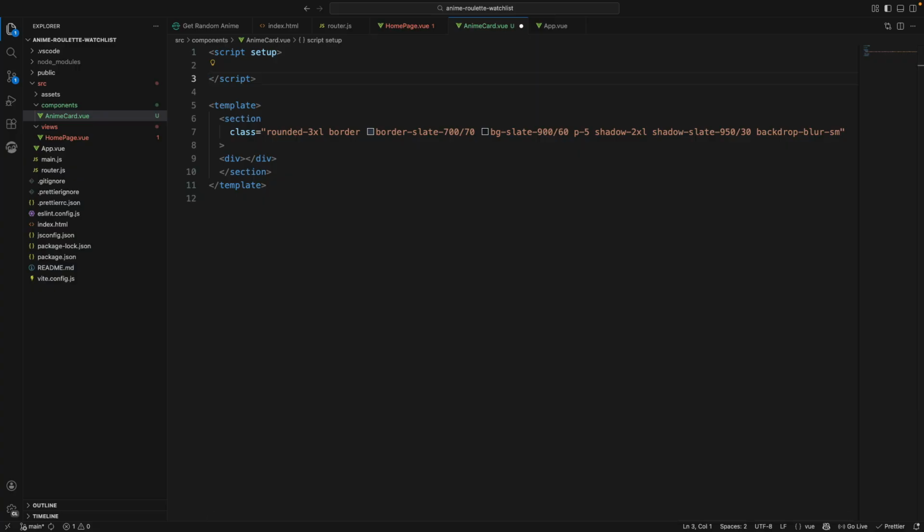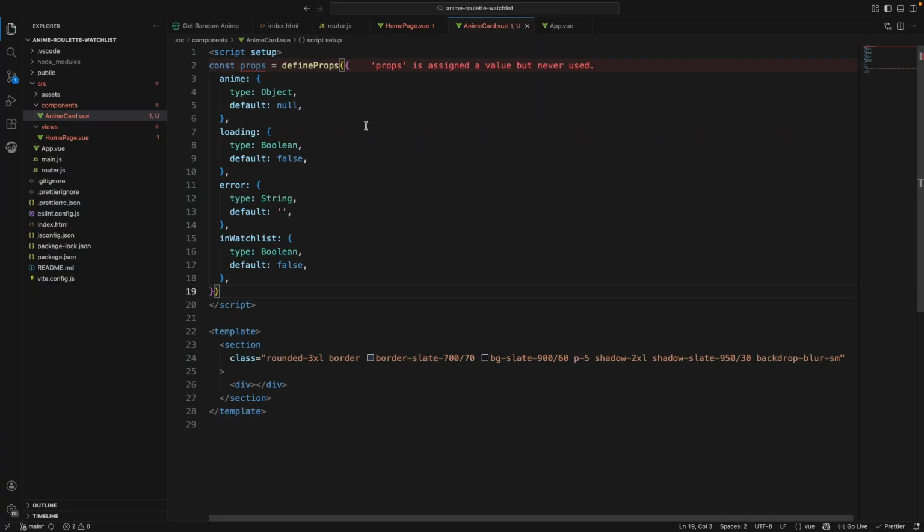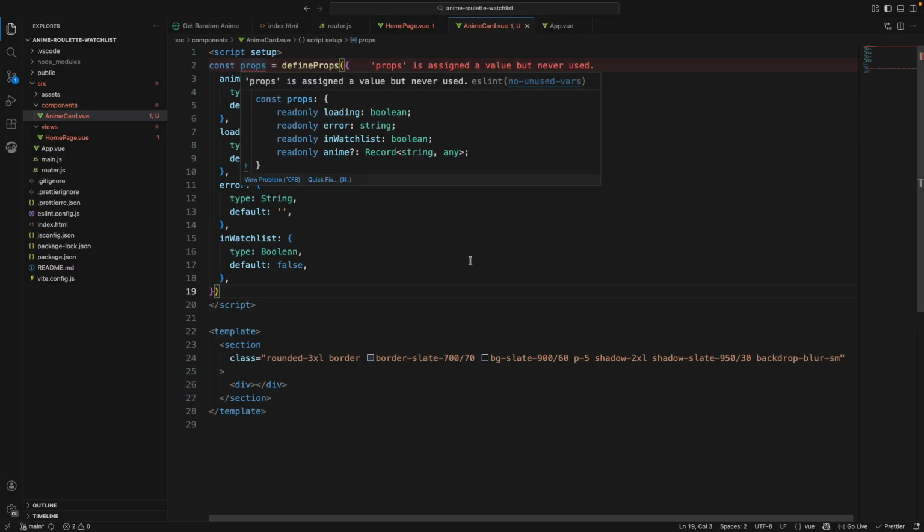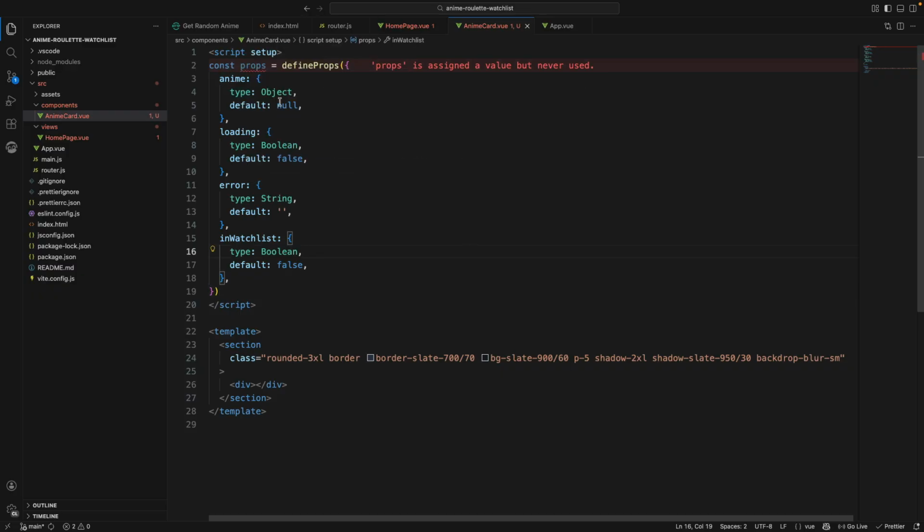And we saw before what the props are, how it actually works. And I have some props already defined, right? So I will say, anime is an object, default is null. Loading is a boolean, default is false. Error, default is nothing. And watchList is a boolean, default is false. So that will allow me to think what I need to render in my app.